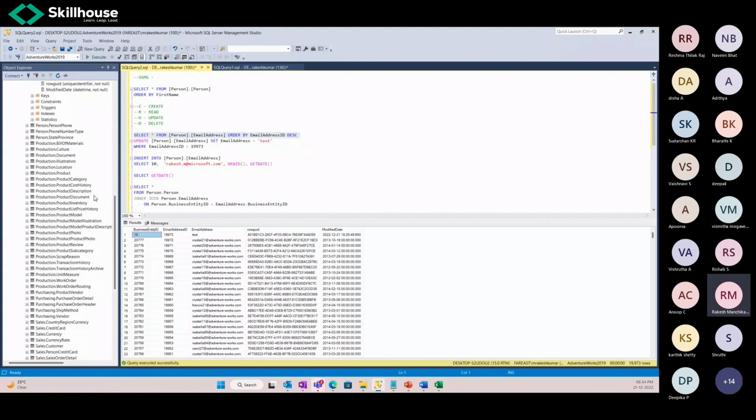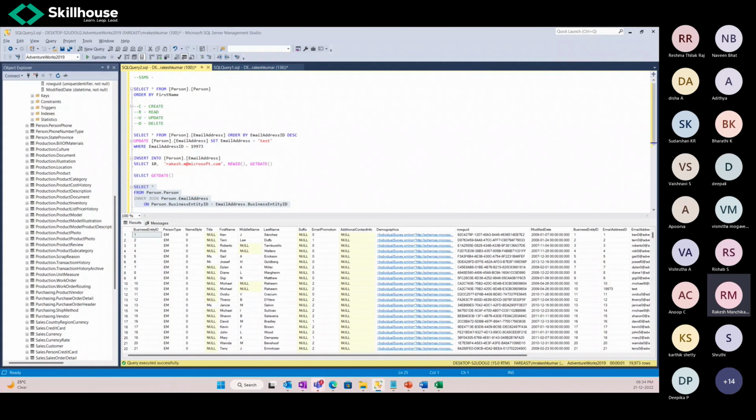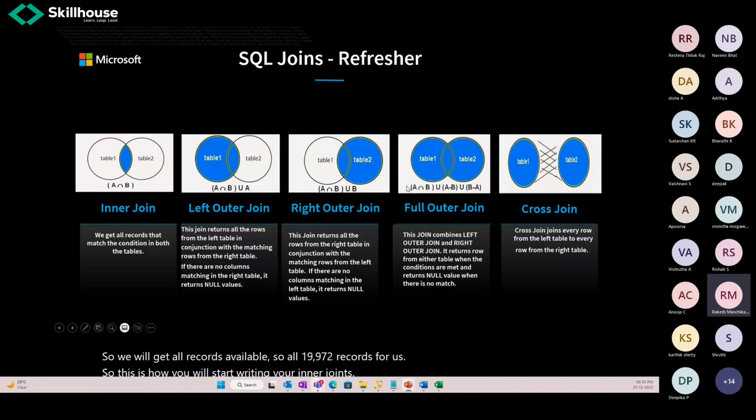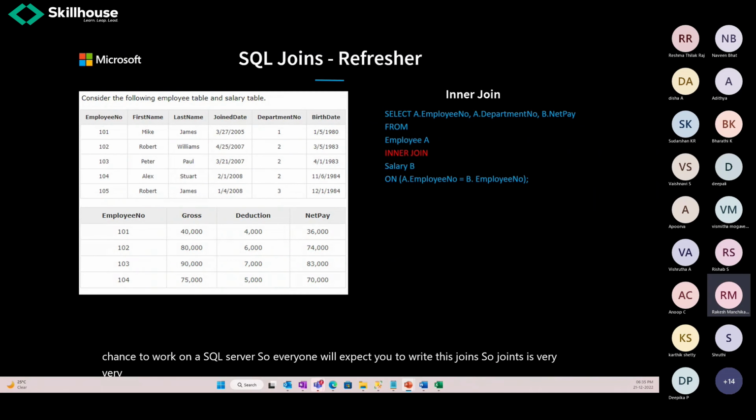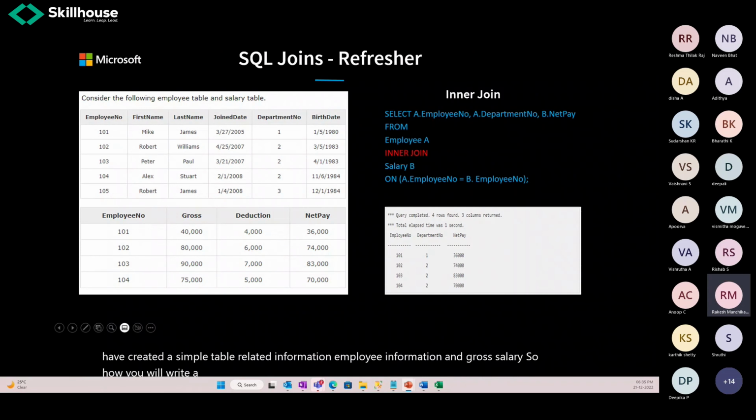So this is how you will start writing your inner joins. This is very important because whenever you get a chance to work on SQL Server, everyone will expect you to write joins. So joins are very, very, very important. I would suggest everyone please go through it. I have created a simple table with employee information and gross salary. So how you will write very basic joins, maybe you will understand if you go through it.